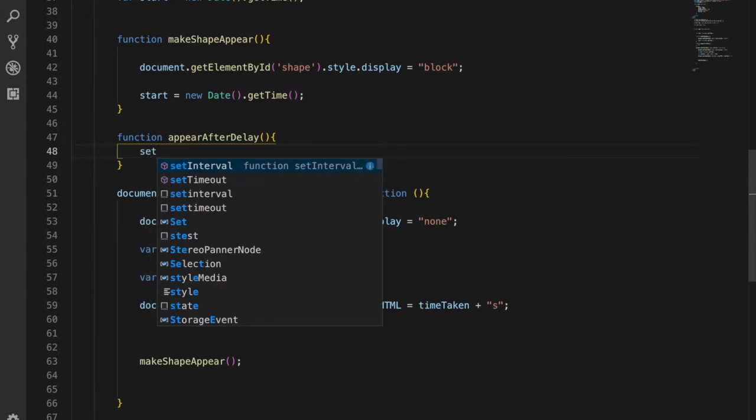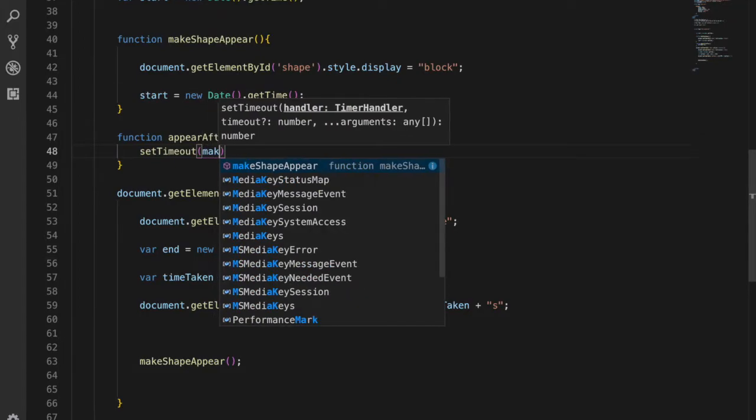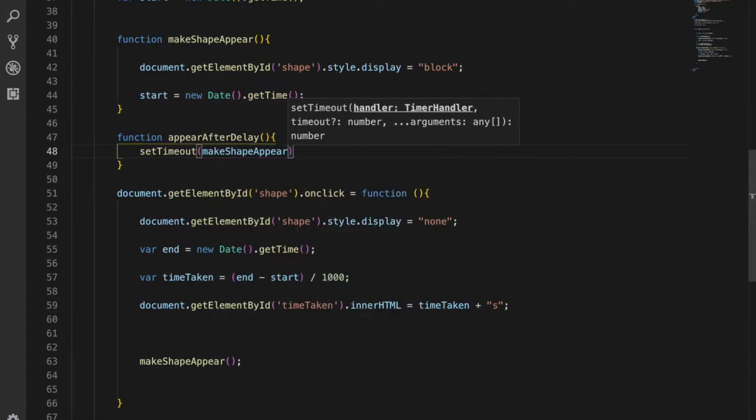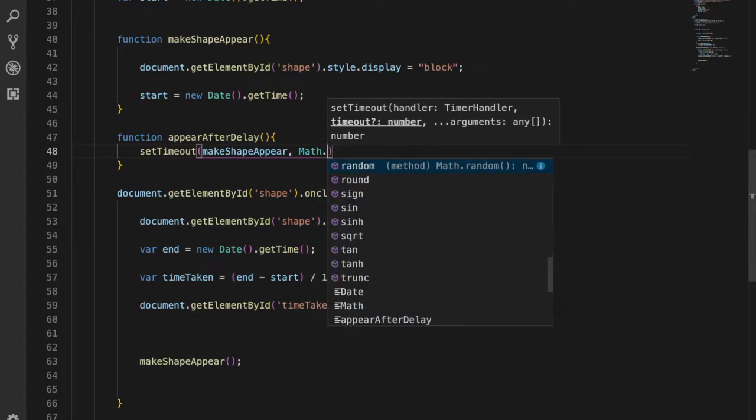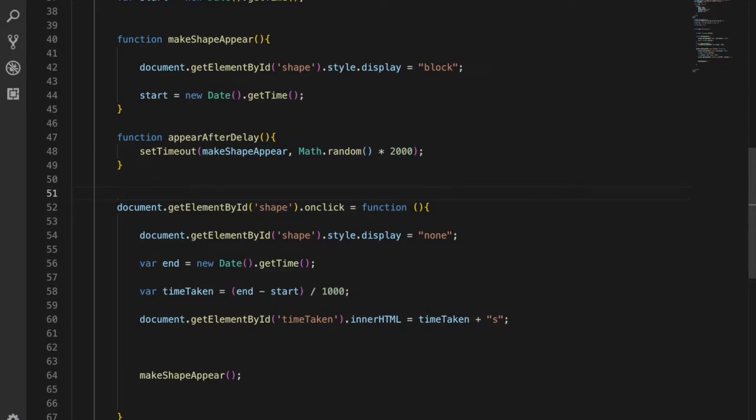So we say setTimeout, and in the setTimeout we're calling makeShapeAppear whenever this is clicked. So we have to give it some random time. It's not a certain time, it's just a random time, in between 2 seconds it should appear. So now we have to call this function here, appearAfterDelay.